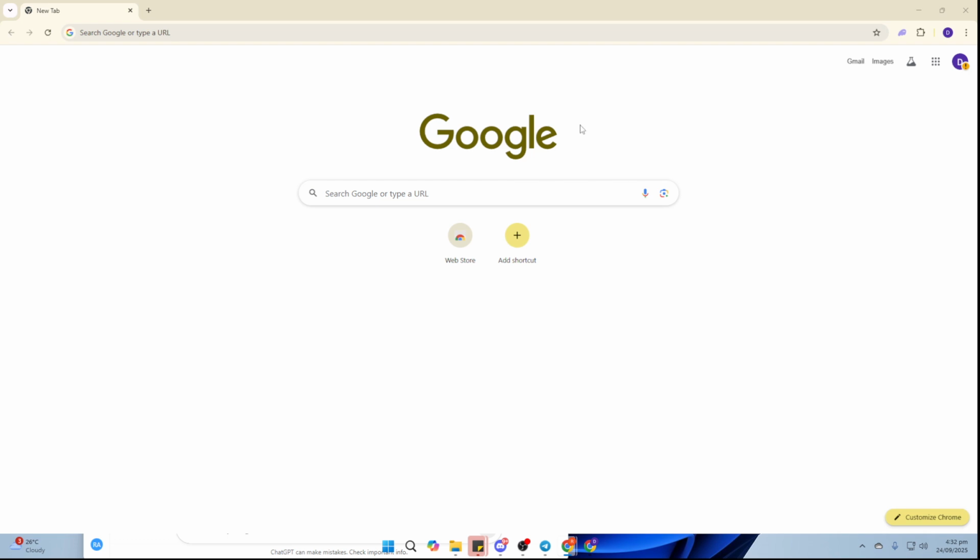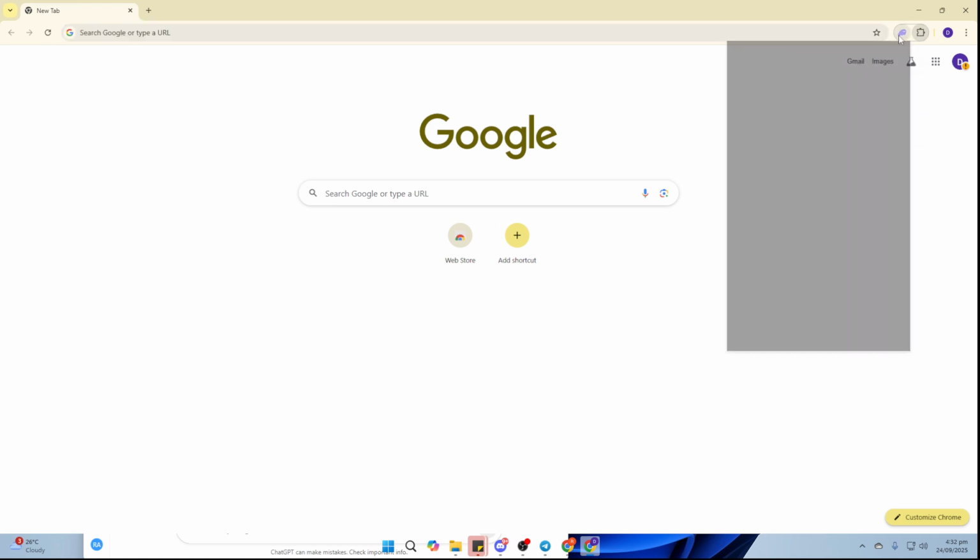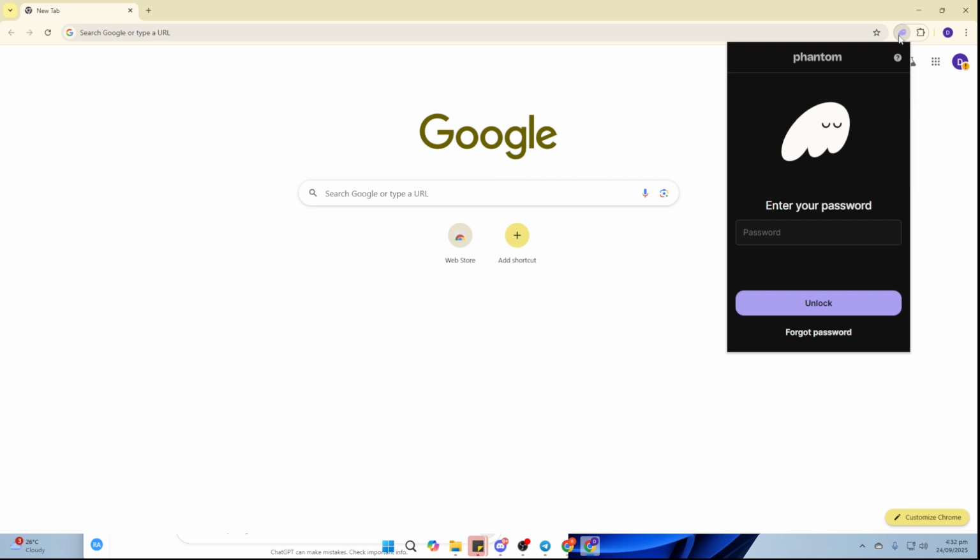Once your browser is up and running, you'll want to direct your attention to the top right corner of your screen where you can find your extensions. Among those, you should see the Phantom extension logo. Go ahead and click on that. Clicking on the Phantom extension will prompt it to open, giving you access to all the features available.